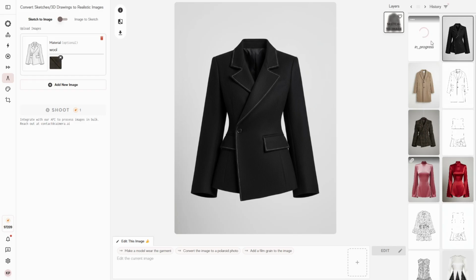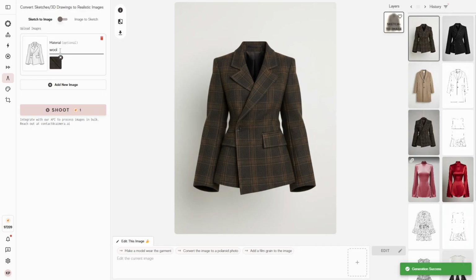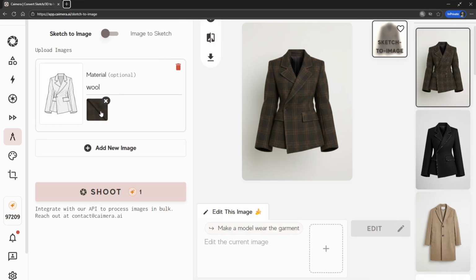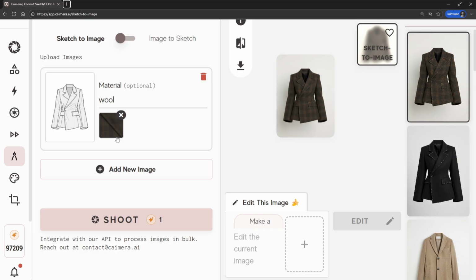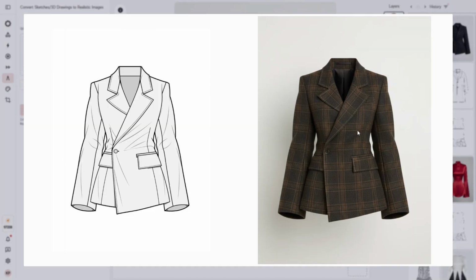Wait for the generation. Now, when you upload a swatch, the material prompt gets really optional because obviously you do have some kind of texture in your swatch. So it can pick it up from there as well. But if you want to control it, you can obviously prompt it. Now, as you can see, I'll zoom it a little bit. So my swatch was a checkered pattern with brown and beige lines. And this is my output. So you can see the button details as well as the pocket details are there, along with the lapels, and the pattern is already on there.